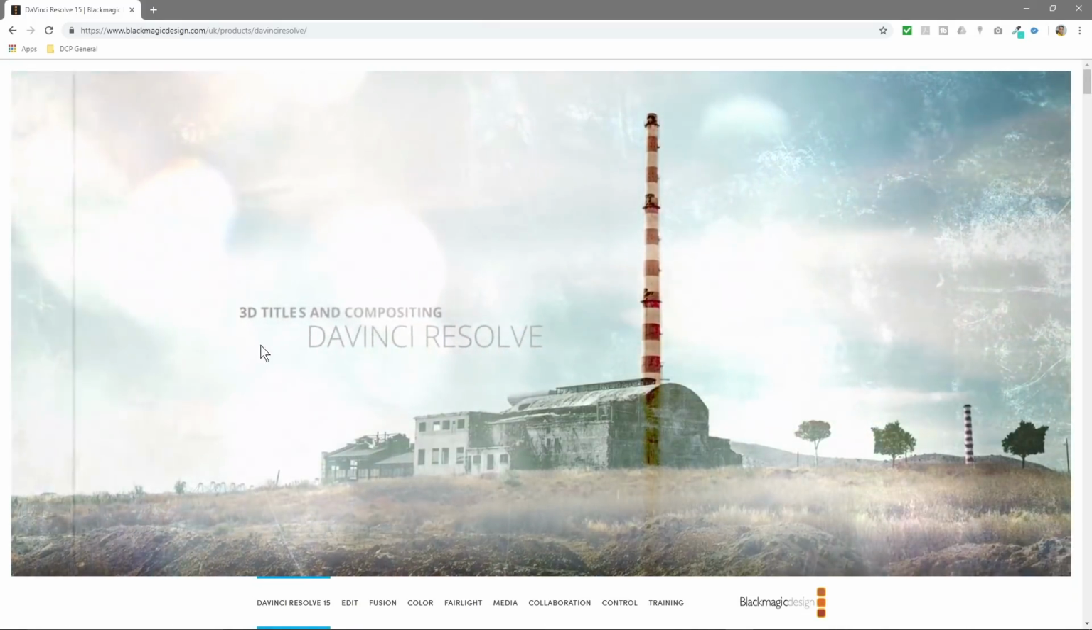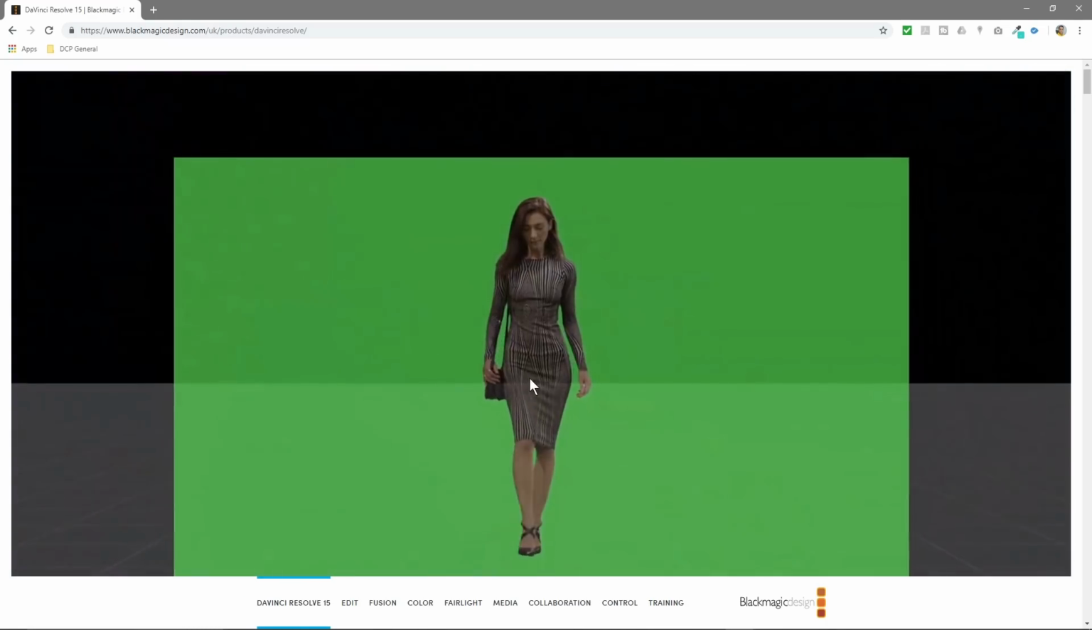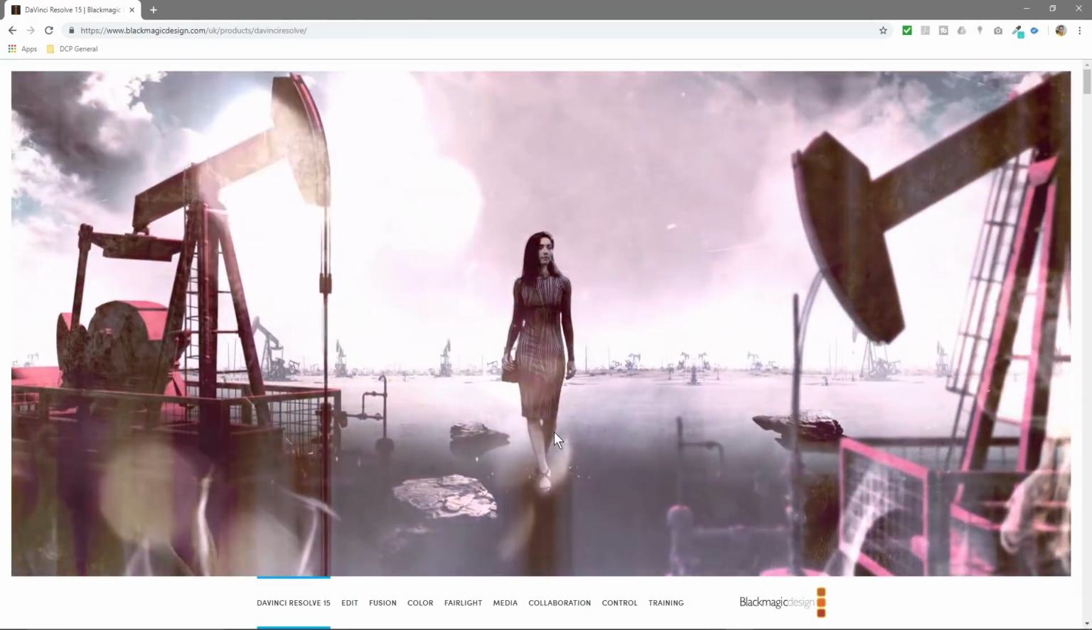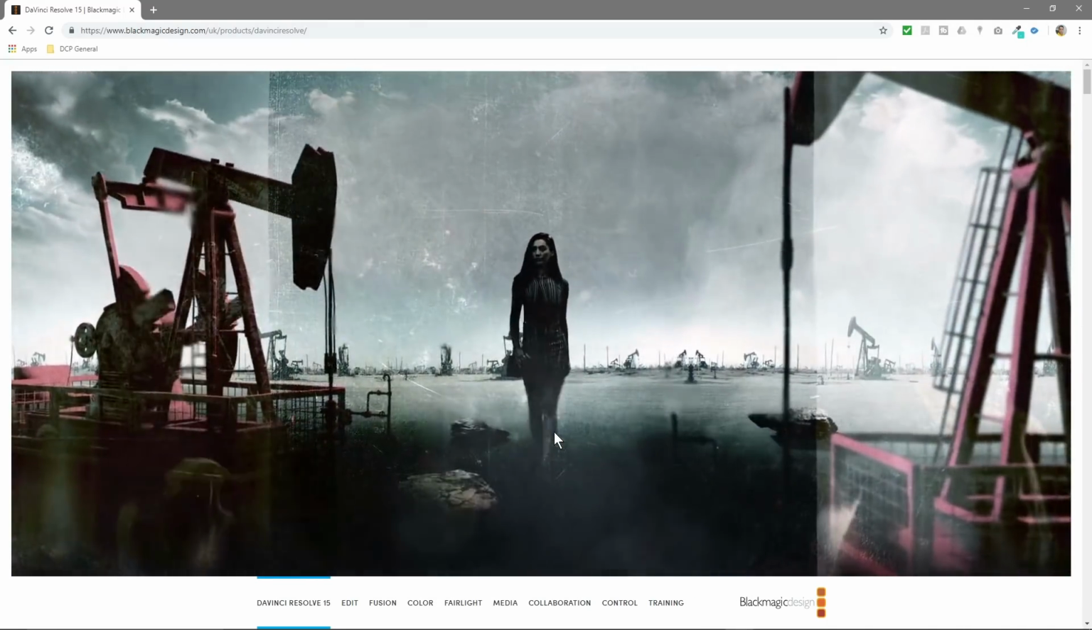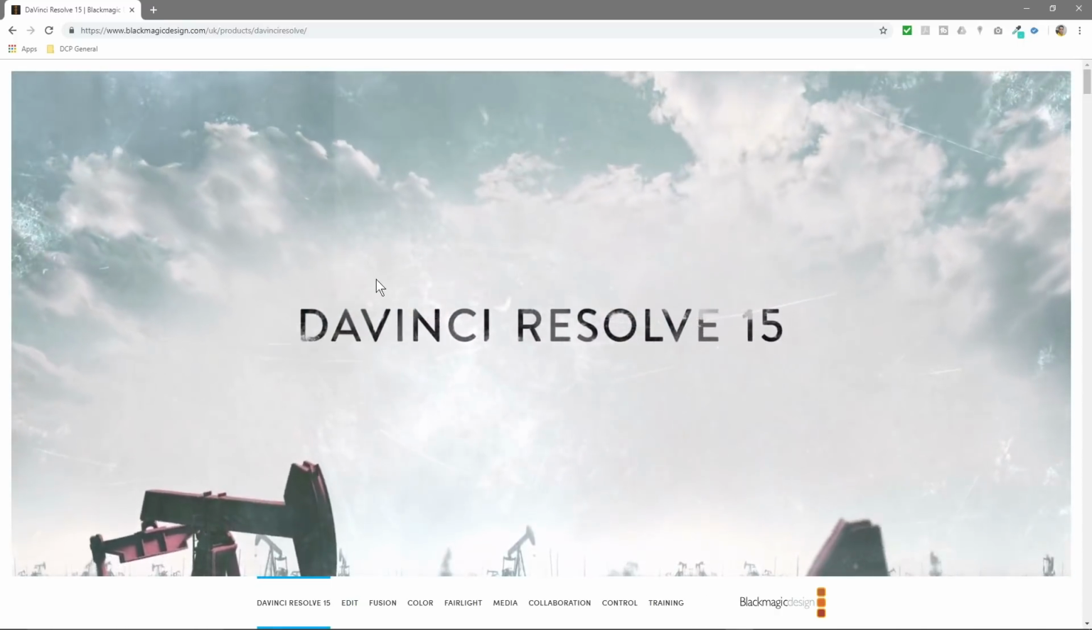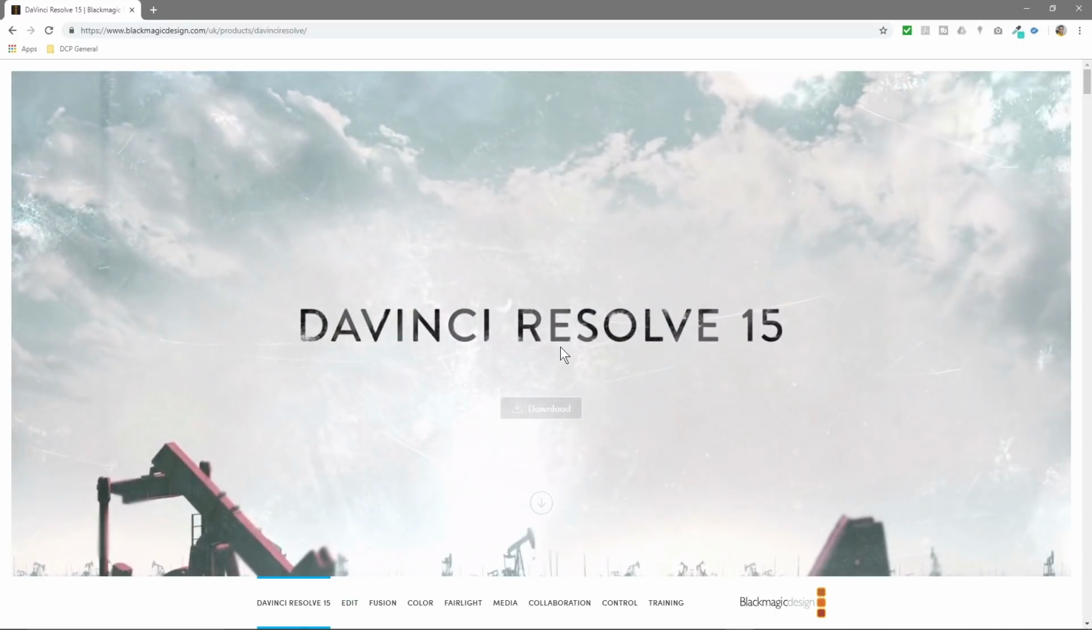And DaVinci Resolve here is actually a good example of what you can do with this software. You can do chroma keys, you can do loads of amazing stuff, video editing, color grading, a lot of quite interesting video editing techniques and tools that you can use within this application.